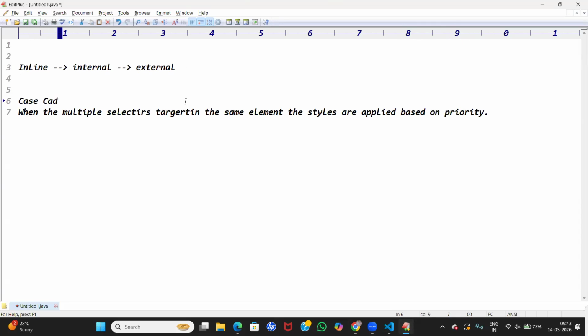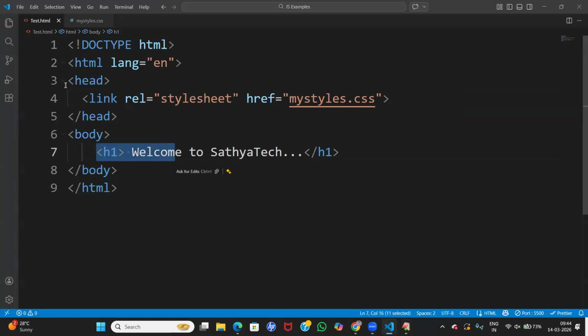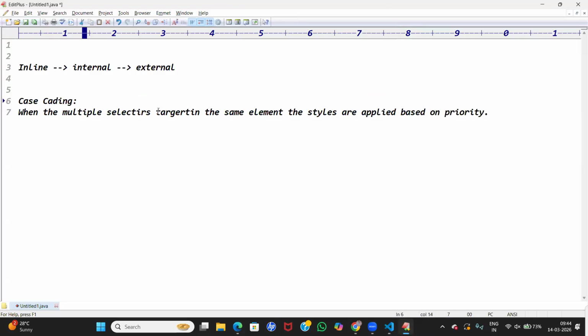So when multiple selectors are targeting the same element, see guys, inline styles are written for the H1, internal styles are for the H1, external styles are for the H1. When multiple selectors are targeting the same element, the styles are applied based on priority. What is the first priority? Inline. Second priority? Internal. Third priority? External. The priority of applying the styles is called what? Cascading.